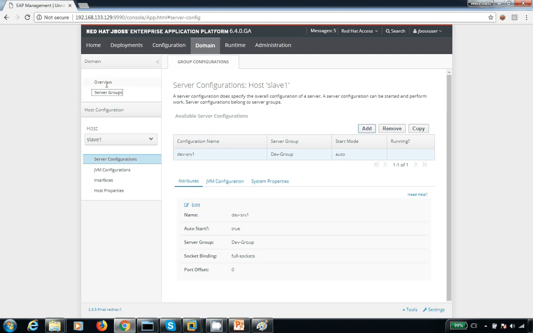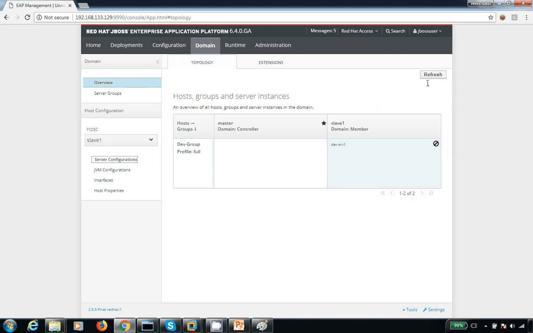Okay, so let's go with the overview. See here, right now in master we do not have any servers, and we have a server under the slave one machine. Remember this point. So we created the server inside the slave machine. So under this group, dev server SRV1, we created under the slave one. Like this, we can create it, and let me start this.